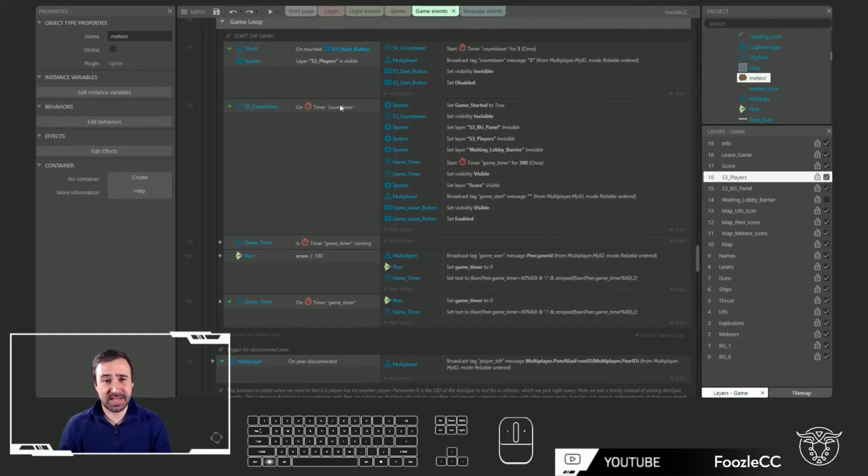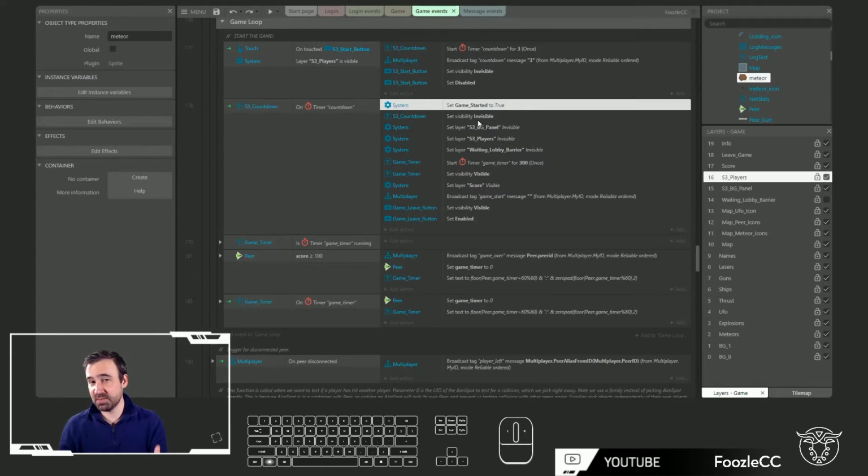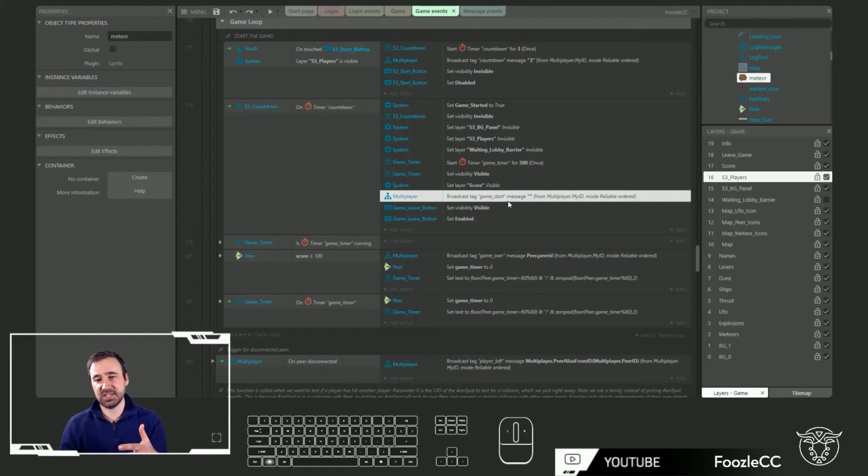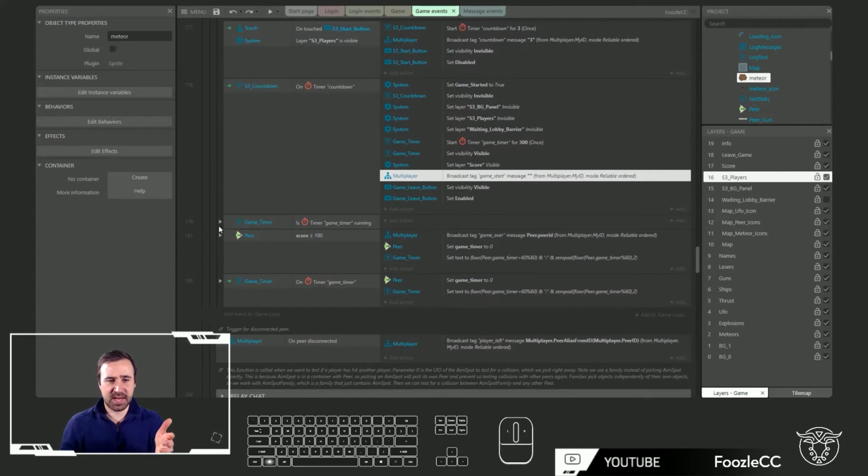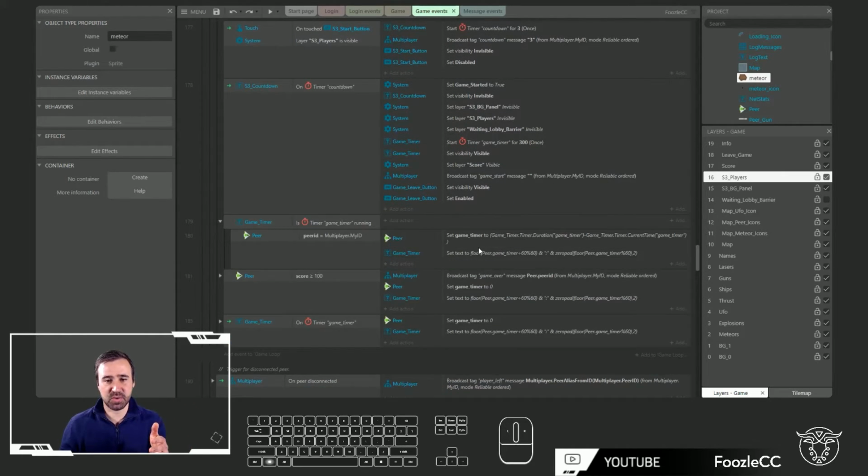And then when that countdown timer is over, it says, hey, the game has started. Set this to true. Toggle some visibility of certain panels and UI elements so that everything looks appropriate. And it broadcasts that game start message to all the players so they can do the same thing. And then I have a few things if the game timer is running.